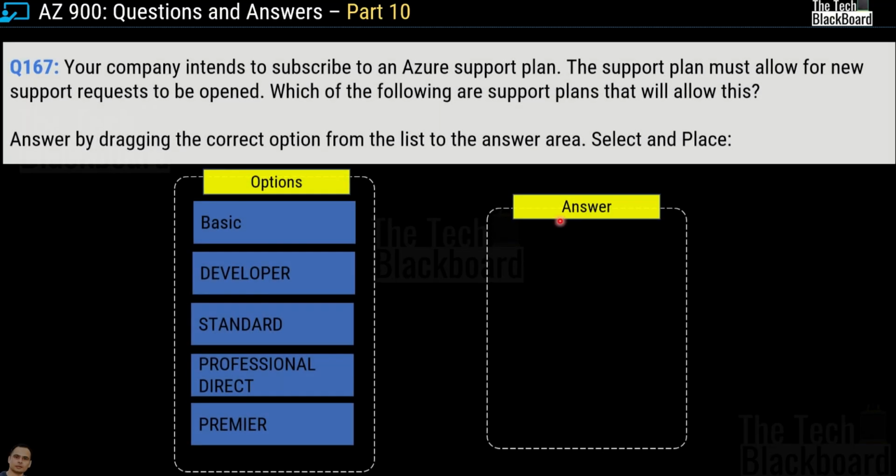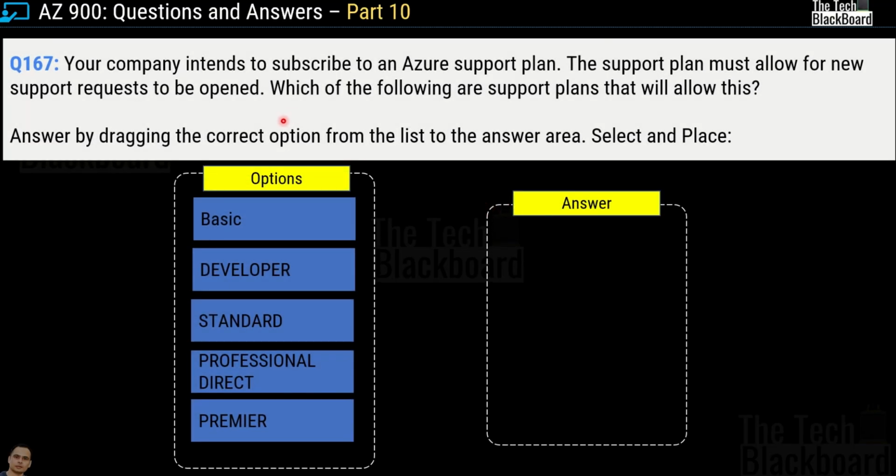Now let's move on to the next question. Question number 167 says that your company intends to subscribe to an Azure support plan. The support plan must allow for new support requests to be opened. Which of the following are support plans that allow this? And you have to answer by dragging the correct option from this list to this answer area.